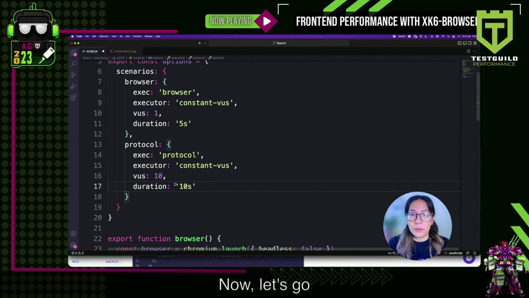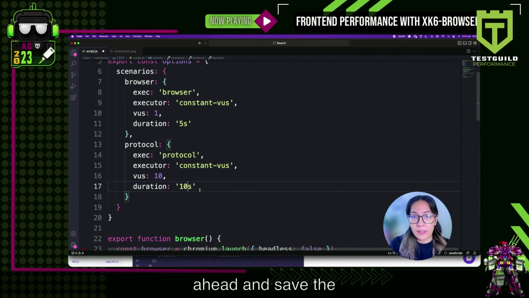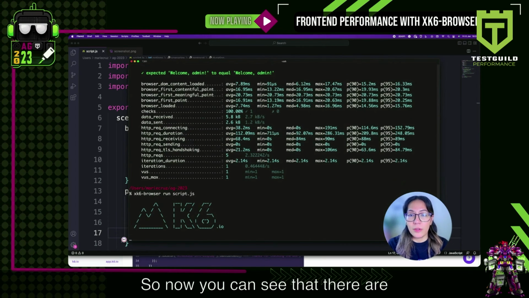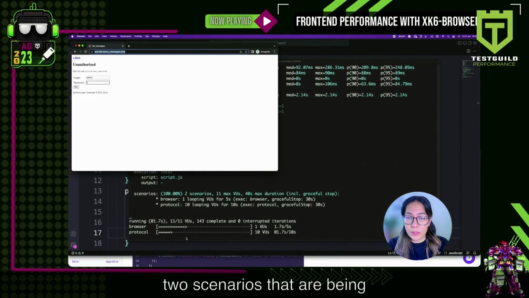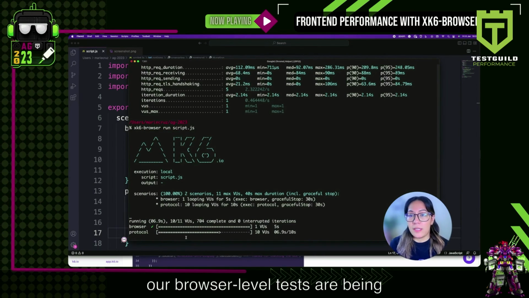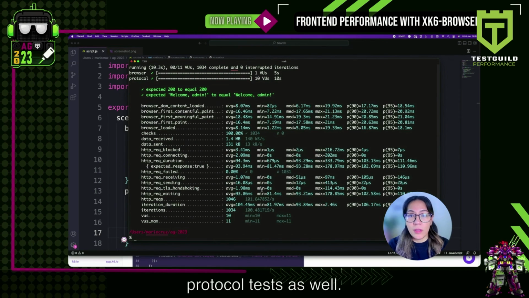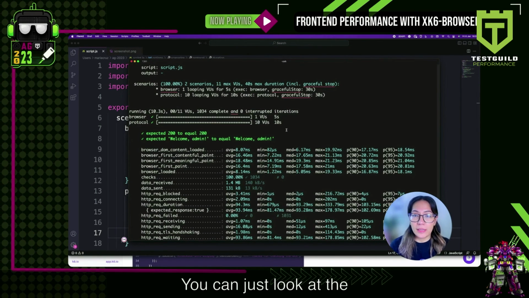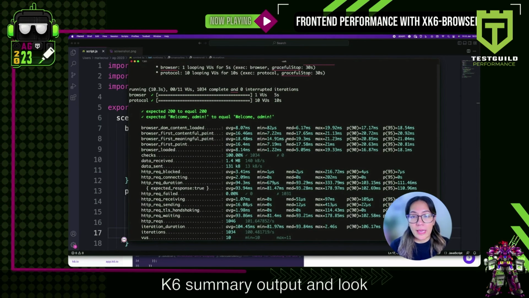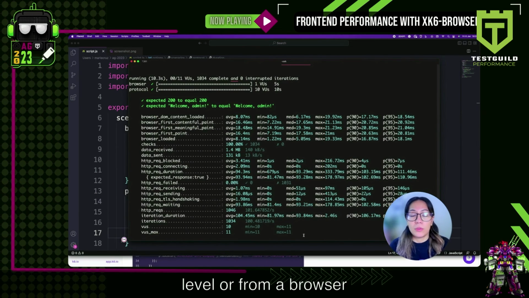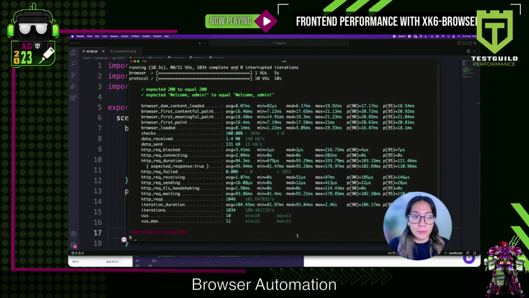Okay, so now let's go ahead and save the new changes and run the test again. Okay, so now you can see that there's two scenarios that are being executed in parallel, and you can see that our browser level tests are being executed as normal. And on top of that, we have the protocol tests as well. And this really gives you that simplified experience. So you can just look at the Xk6 summary output and look at all the different performance metrics from an HTTP level or from a browser level as well.